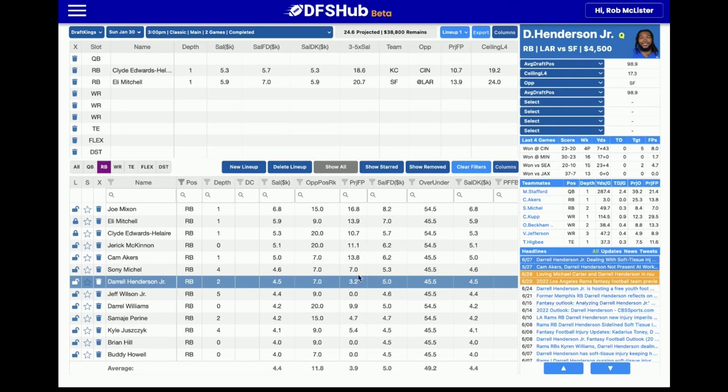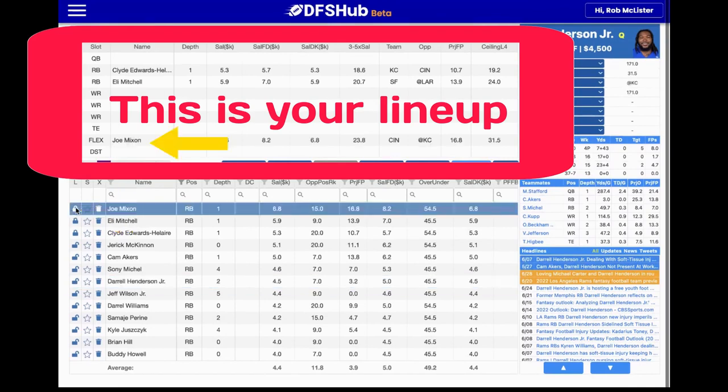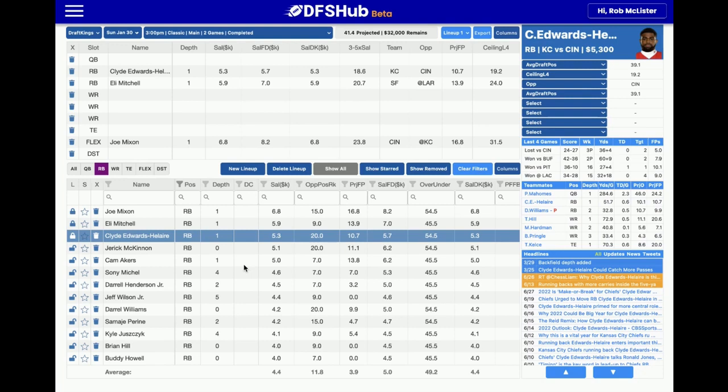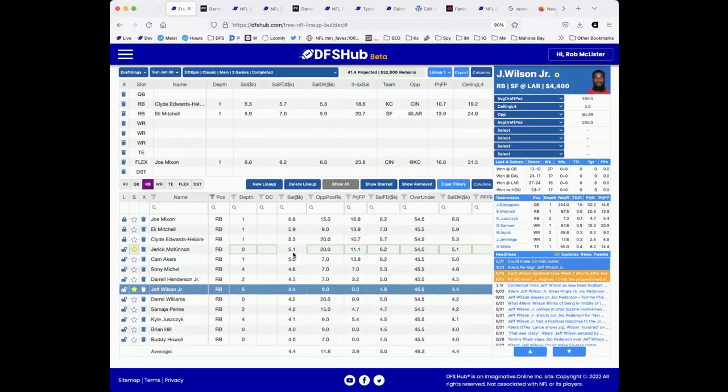Now, going back to the player list, to add a player to your lineup, click on the lock icon. You'll see it updates your lineup's projected fantasy points, and locking in a player also subtracts salary from your available salary cap. To highlight a player for later consideration, click on the player's star icon. If you don't want to see a player anymore, click on the trash icon.